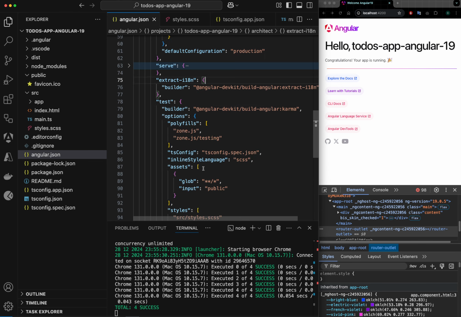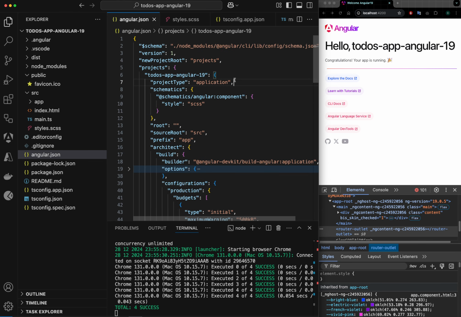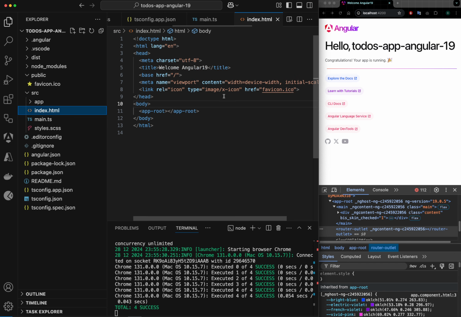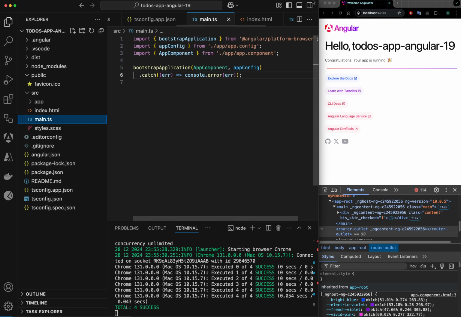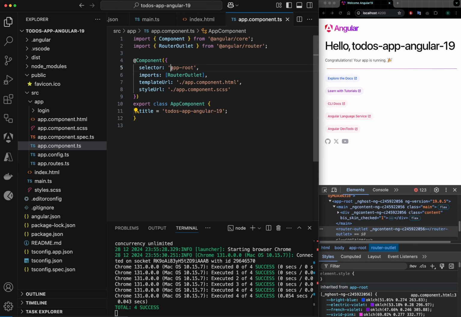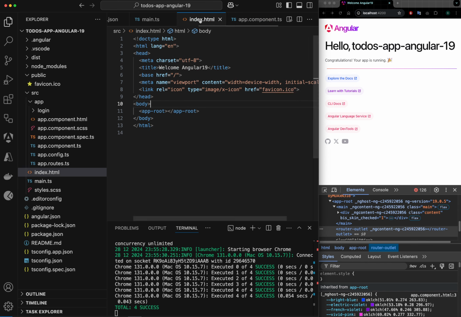Now, what else? If you go to the folder here now, okay, we see we have package.json covered, angular.json covered. And this is the src folder, index.html, main.ts. This is the one where the application starts. Here we have bootstrap app component, and in app component we have this app-root selector, which is used in the index.html. So that is how the application starts.